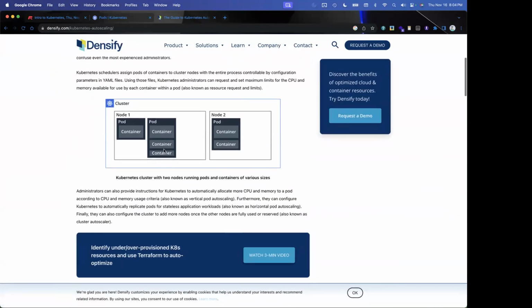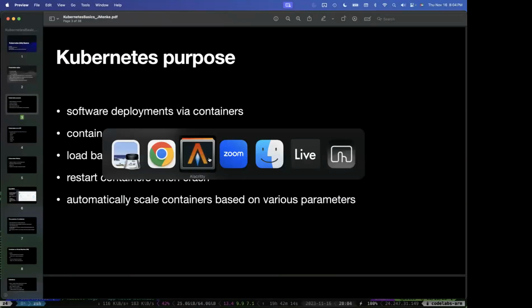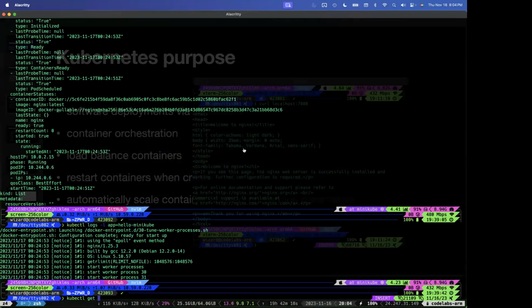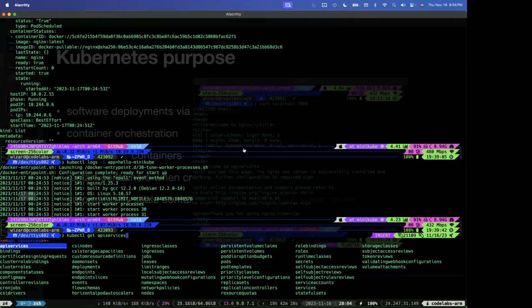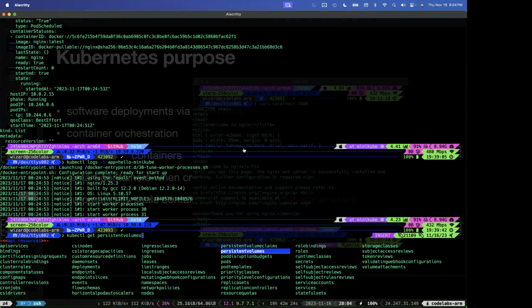But there's a lot of stuff you can do with Kubernetes, and I barely scratched the surface of what you can do. Like I'm doing kubectl get, I hit tab, and look at all these different resources. So basically I only talked about pods, secrets, config maps. What else? Deployments.